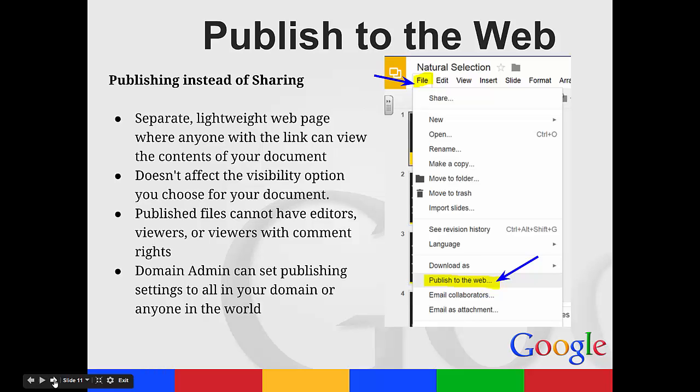Another great option is publishing to the web instead of sharing. This creates a separate web page where they can view the document on the web. These published files don't have editors or viewers. You're not setting specific rights. It's just out there on the web. So you go to your File menu, and then you go to Publish to the web.